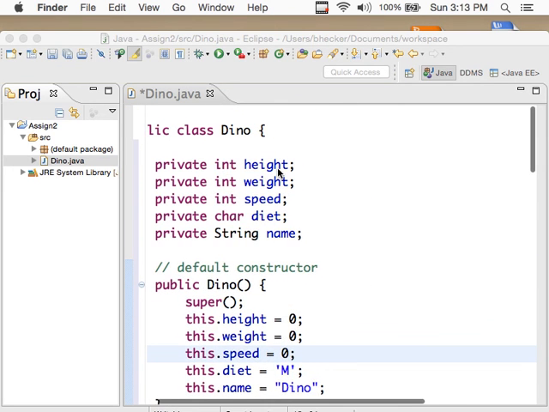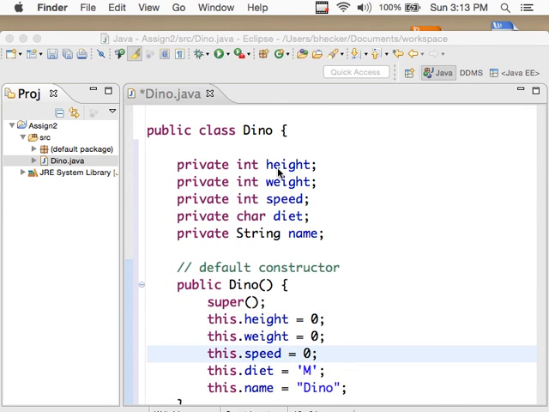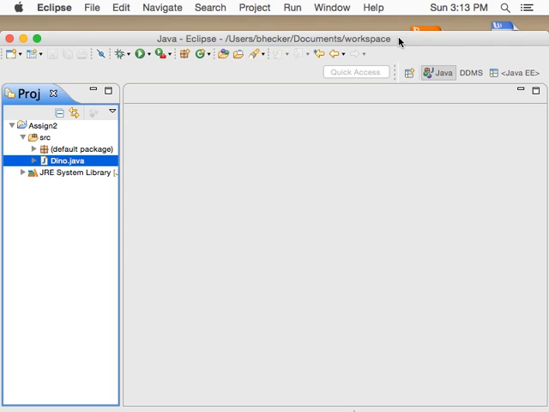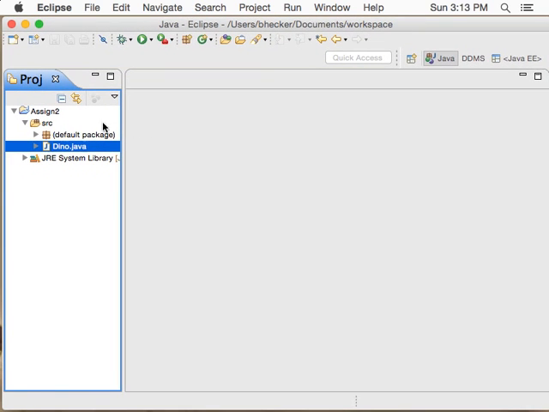All right, so we have a fairly complete Dino. So I'm just going to close the Dino here. Save, yes, because I don't want to confuse Dino with the next class. Now we're going to create the main program. Should I call it driver again? Or should I call it main? I'm going to call it dinosaurs.